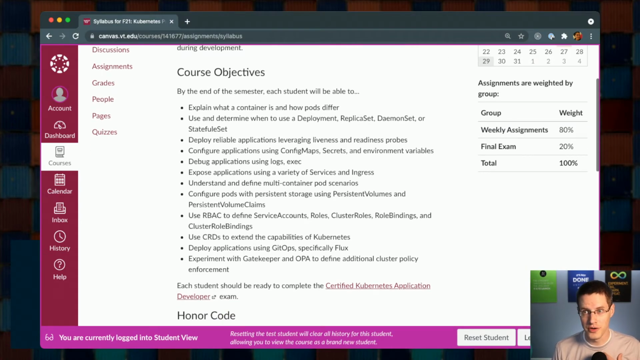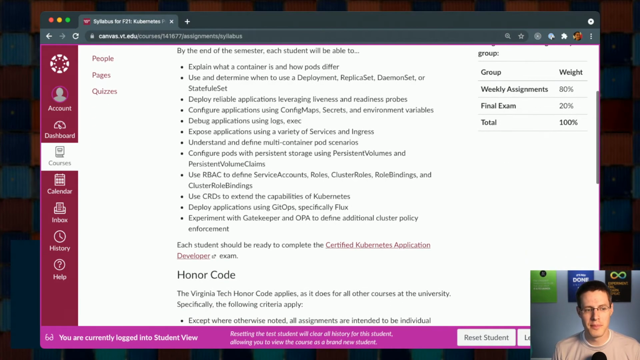My goal for each and every one of you is that by the end of the semester, you're ready to complete the Certified Kubernetes Application Developer exam. Okay, so I want you to be able to put on your resumes when you go work somewhere that you've got the certification, and now you're pretty marketable, and you can probably ask for higher salaries and all that kind of stuff. So that's my personal goal, and I'm going to do my best to have you prepared for that.